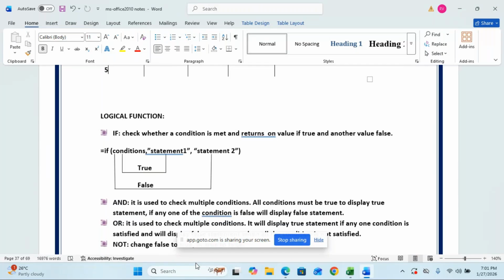Once you finish writing, please let me know, ma'am. We'll do the examples of these logical functions.